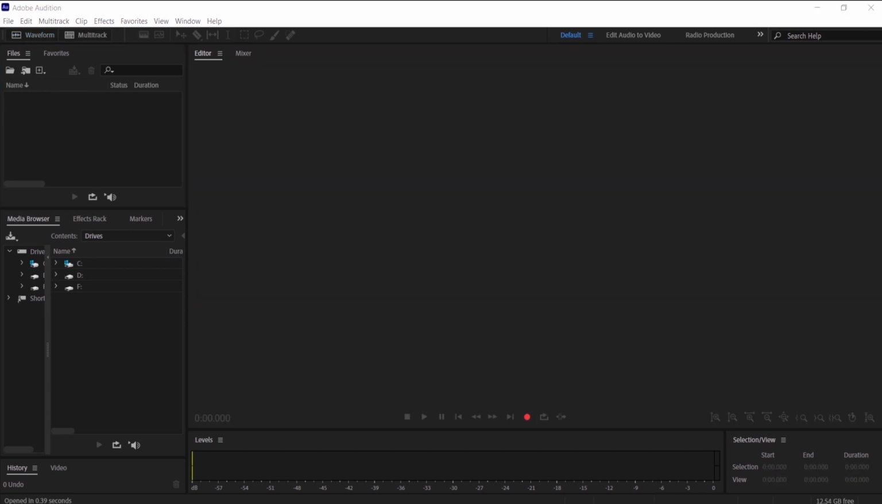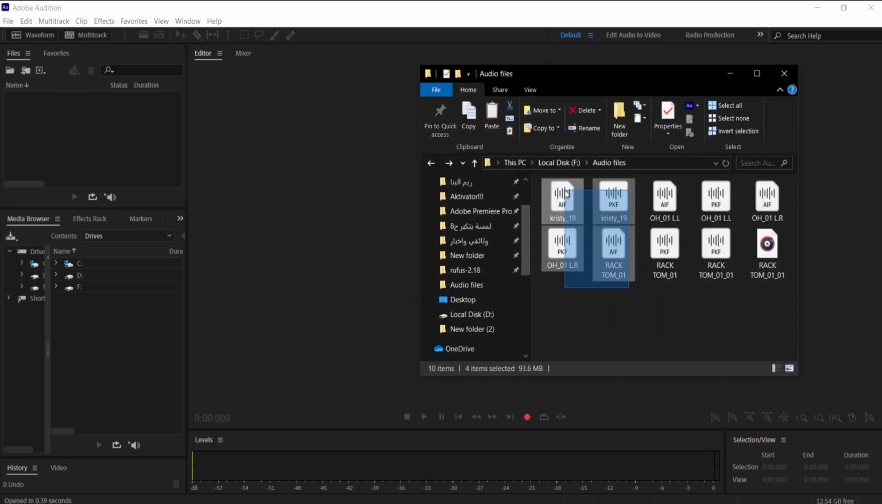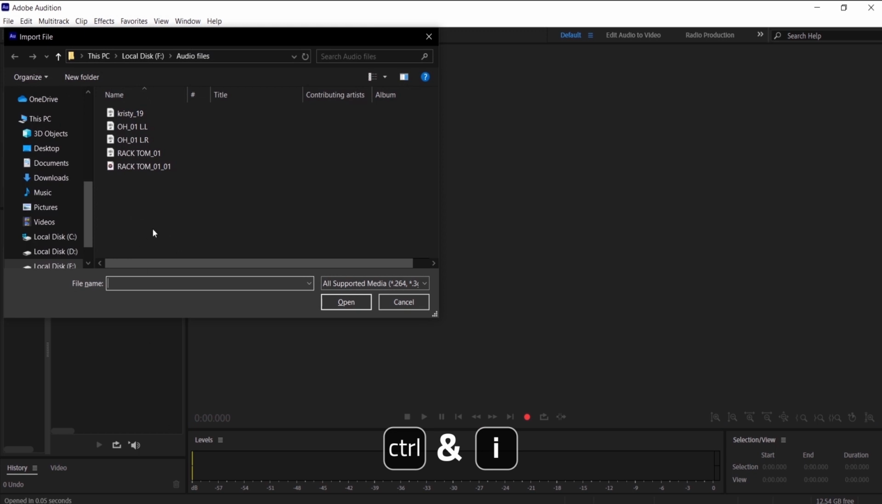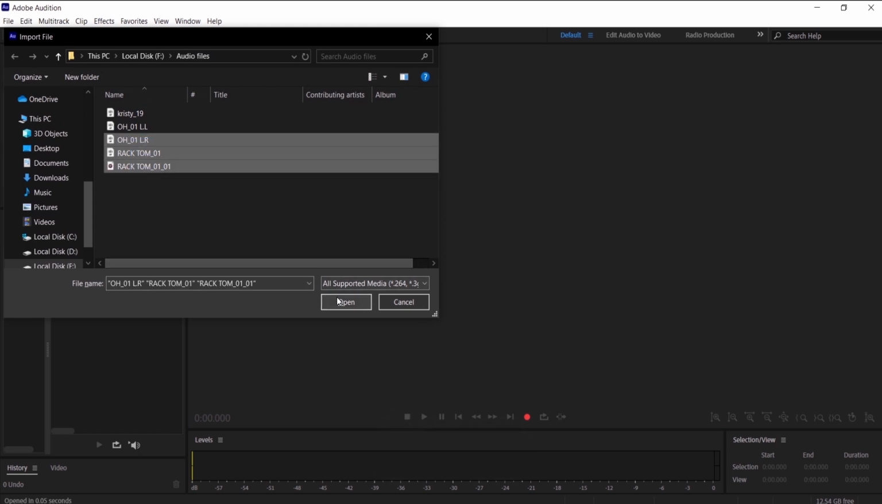The fourth one is just to drag and drop your files into the Files panel. And for the last way, we are going to use keyboard shortcut, which is Control and I, and you can choose whatever file you want to import and then click Open.